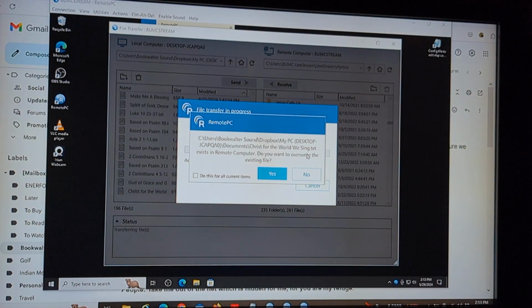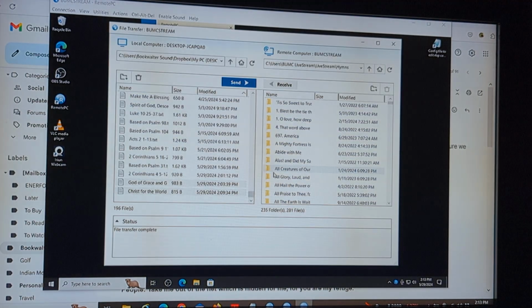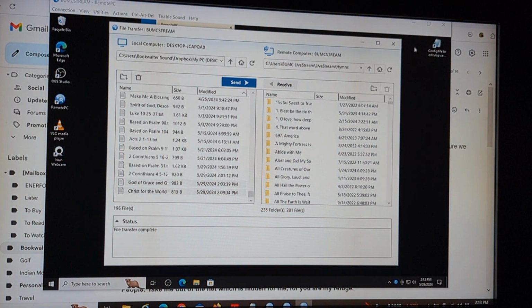And that's going to tell me that we already have that one hymn, like the other little message when I copied it to my computer. The file already exists. So it's already in there. You just click right here, and it turns out God of Grace and God of Glory already exists. Click on there. So both of those hymns are already in there.